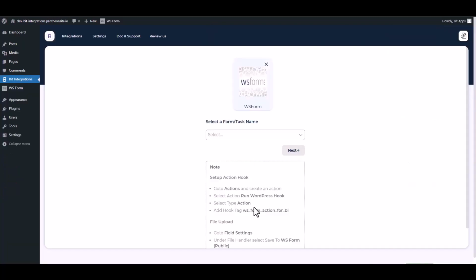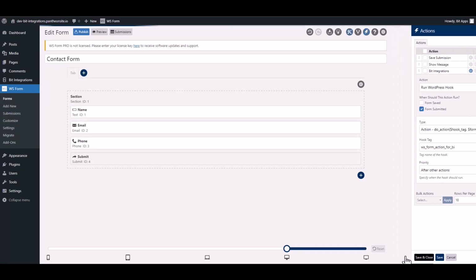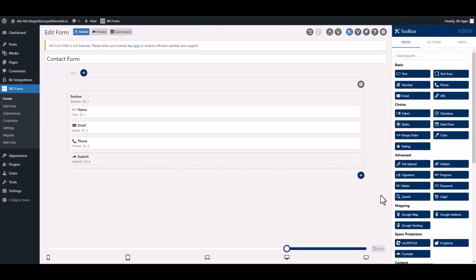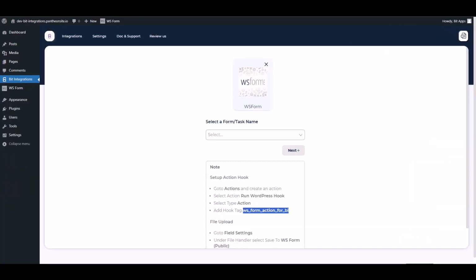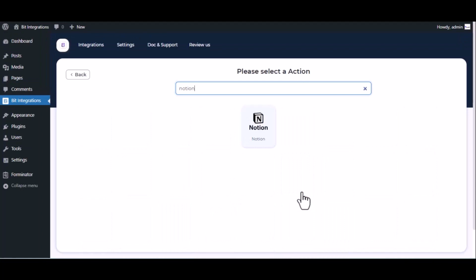So go to the integration site. Under the note, copy the hook tag, then paste it on the WS form. Save and close it. Now go to your integration site and choose a form. Next. Now here search and select Notion.